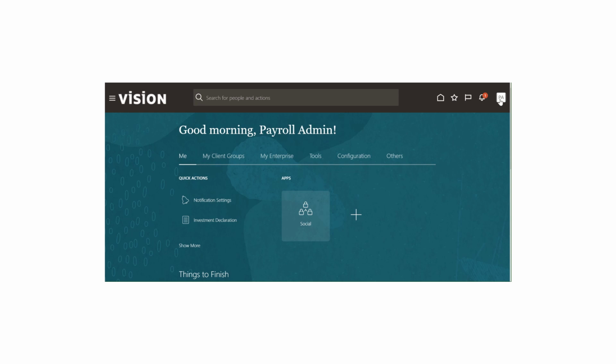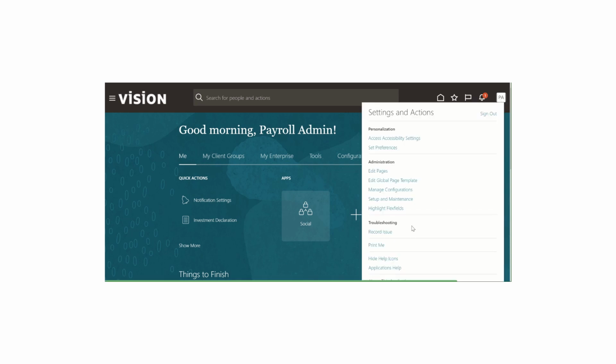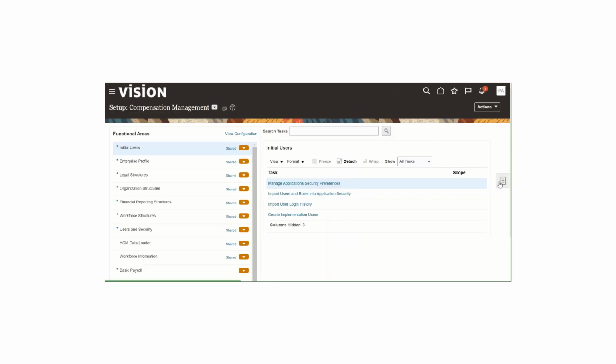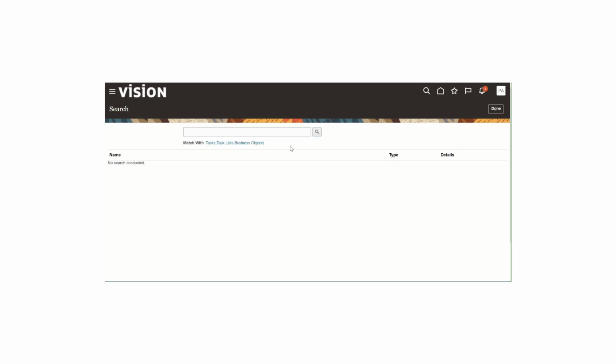So from here, I will go to the setup and maintenance screen. I have the option of going by clicking on my name. I will go to the setup and maintenance screen. Under this, I need to search for a task. From this particular menu icon, I will go and search for the task Features by Country or Territory.